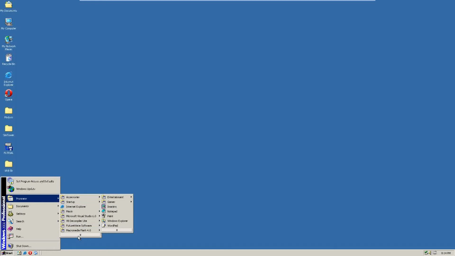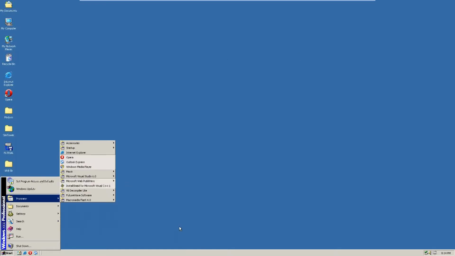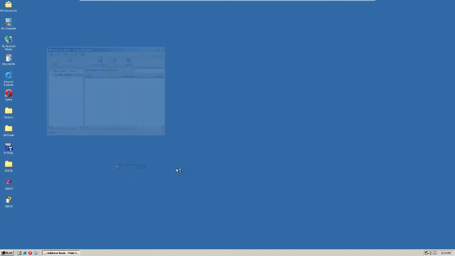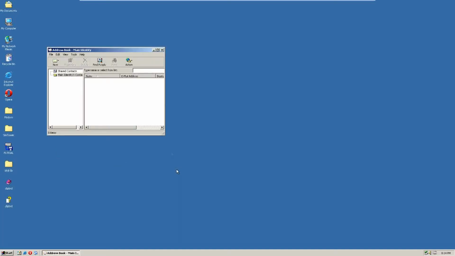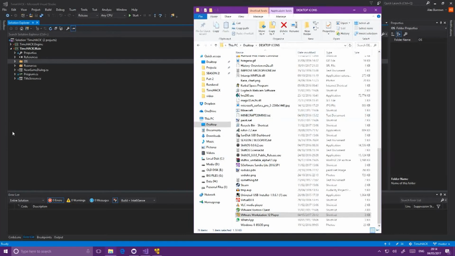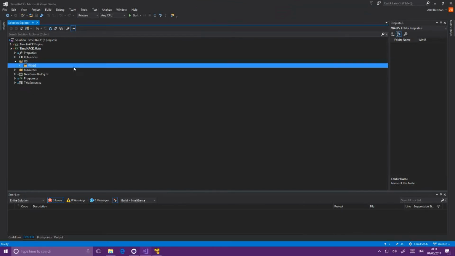So, we're going to make an address book today, and I'll show you the ways of this. First of all, I need to actually find the address book. Oh, there it is, I just went past it. This is what the address book looks like. Let's get to it. First of all, we've got File, Edit, View, Tools, Help. So, that's how you're going to do this.